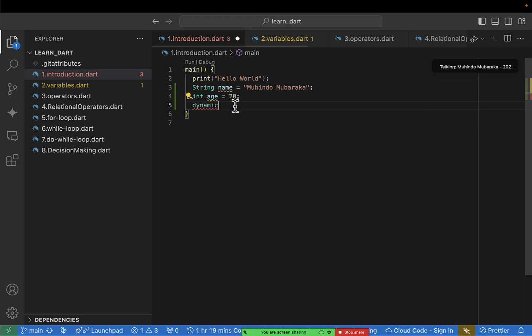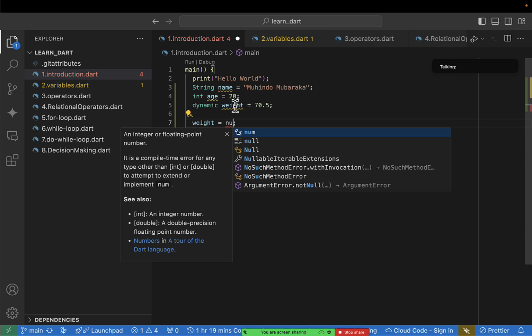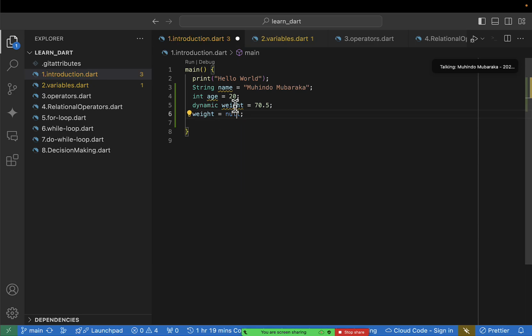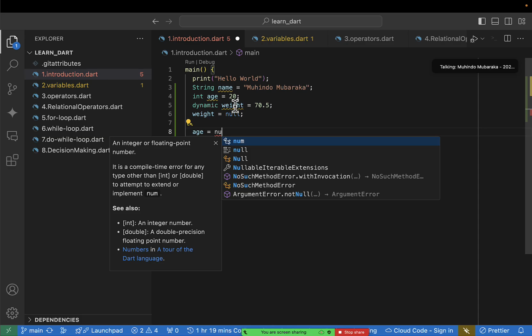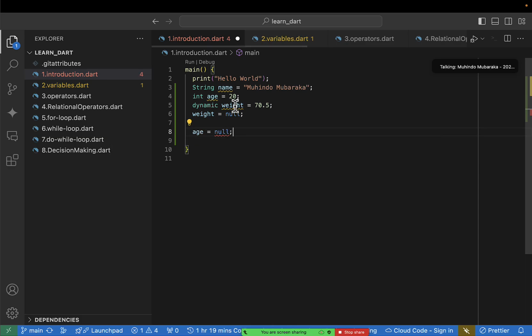However, dynamic, you can just simply say weight, for example, equals to dynamic. And then, for example, weight is dynamic, you can keep even string, okay? You can keep the name, you see, without any problem. It can be null, you see. However, for integers, you cannot make it a null variable. That's not acceptable. See?